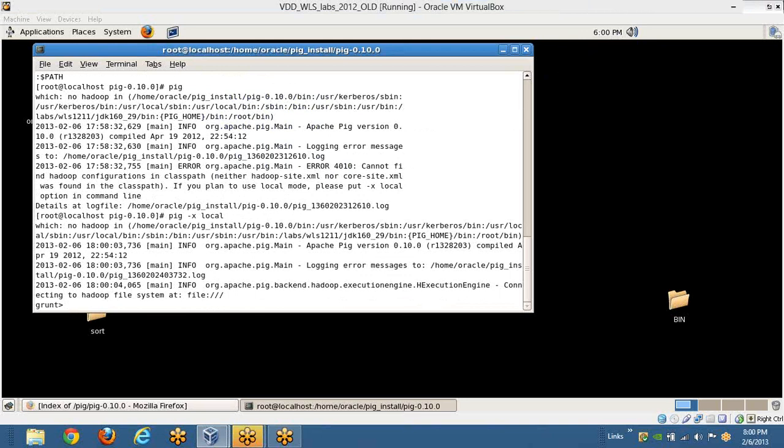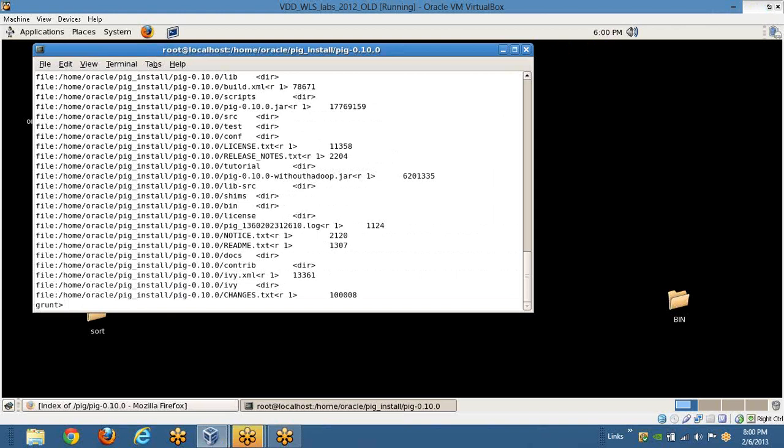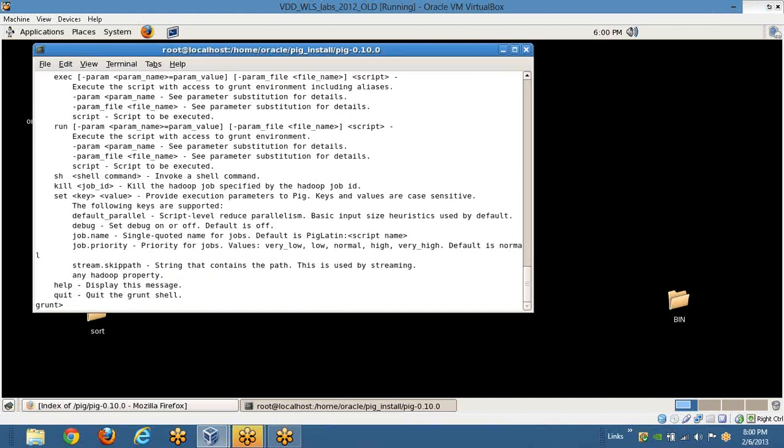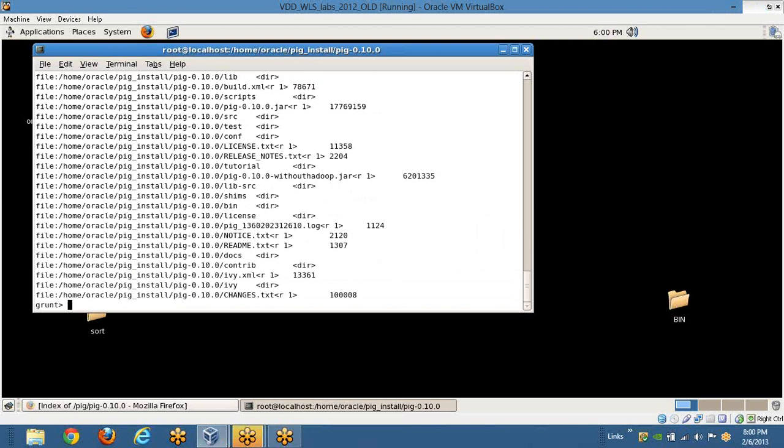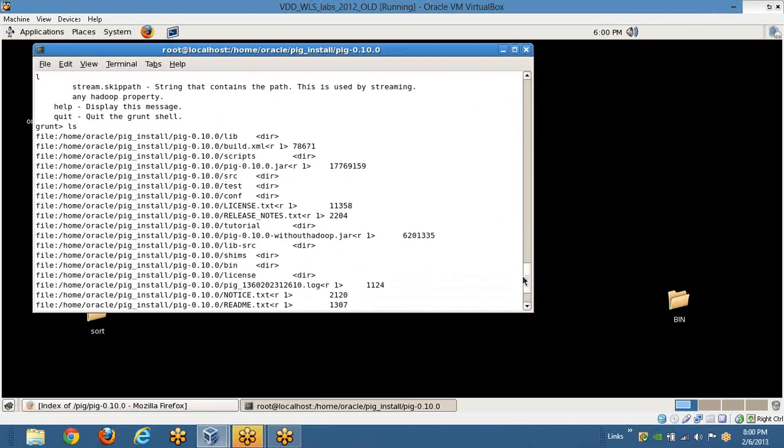You can see that you can directly configure the same and get the details around here. So it opens a grunt shell. If you use ls, it will show you all the different commands that are there. If you type help, it gives you the commands which are available. Just put ls, it will show you all the file system related things which it can find in its own directory location.